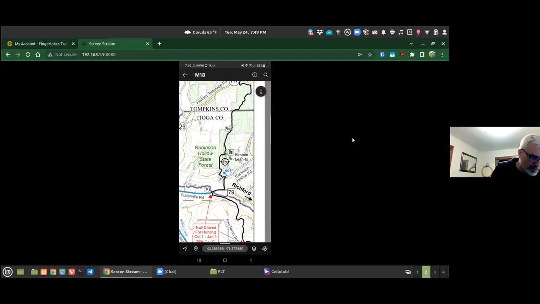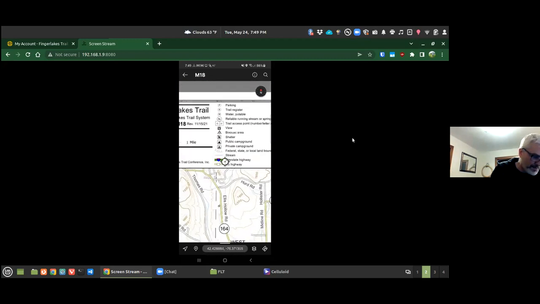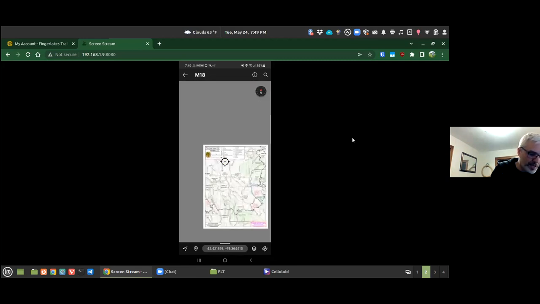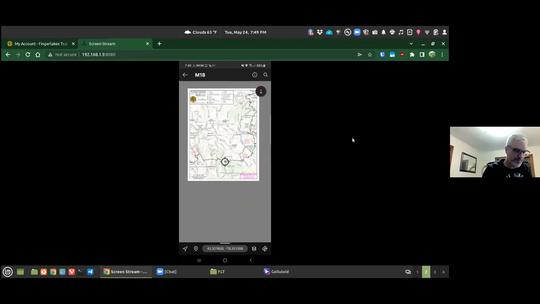We've got a RS, which is a reliable stream. The key is up here at the top. And so it gives you information. And so, this is the Avenza interface.